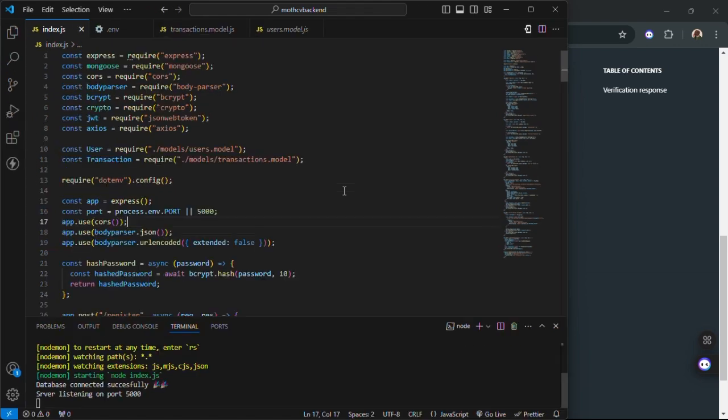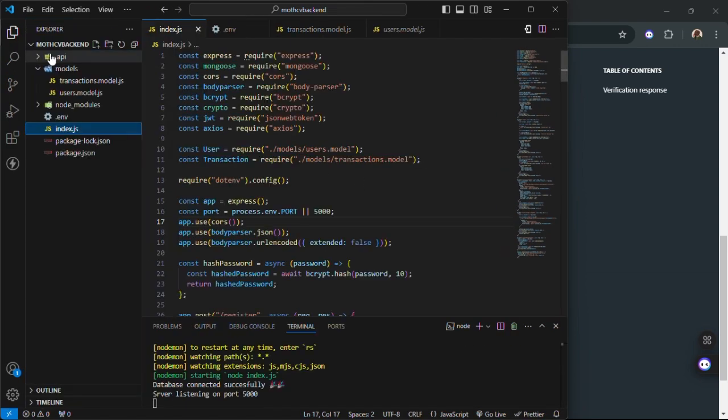Let me zoom in so that you can see. I have two models. I'm using MongoDB as my database, but you can use any other database that you would wish to use. I'm going to focus on giving you the logic or the flow of how you can implement it, so that you can implement it with any other tool that you would wish to use.